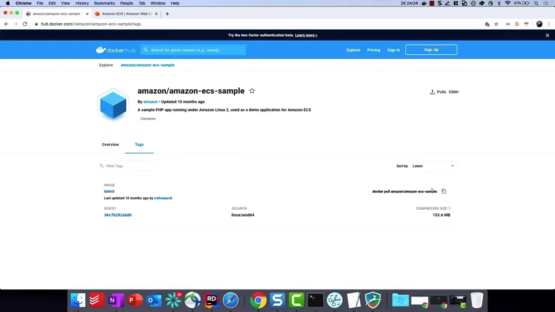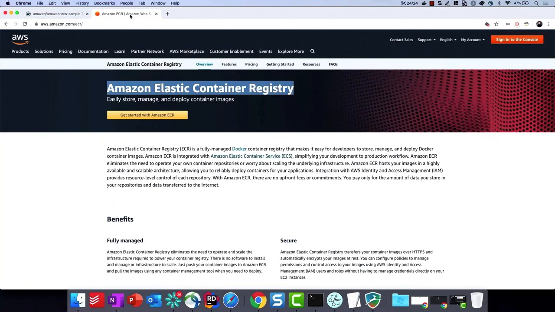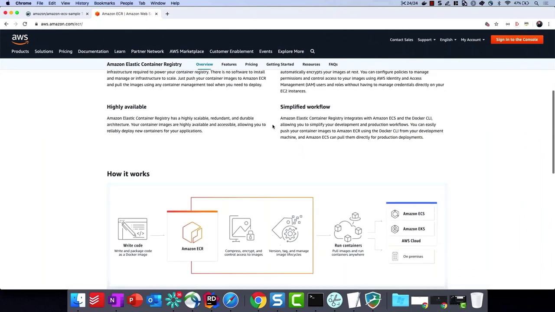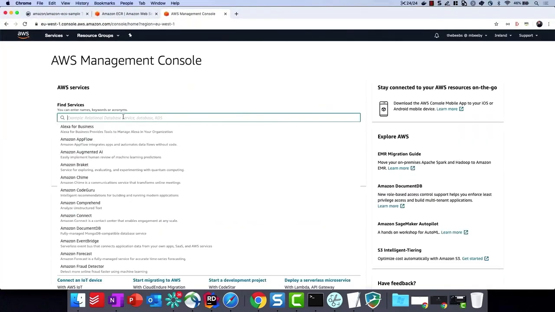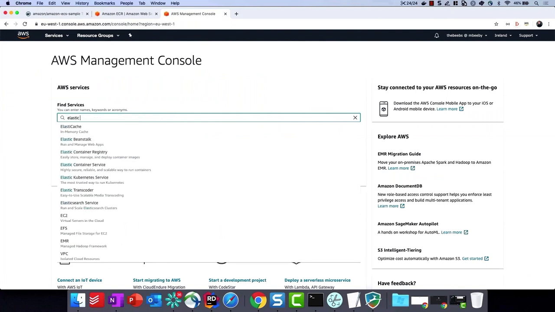So if you go to Docker Hub, you can see Amazon ECR sample. You'll see it's a sample PHP application. Now, we don't want PHP really, but it just goes to show that that's a Linux container running. Now, there's a thing called the Amazon Elastic Container Registry, or ECR. It's a bit like Docker Hub. It's exactly like Docker Hub, but it's just a private Docker Hub, effectively. Now, you could use Docker Hub if you want, or you could use ECR. When I'm using this CDK thing, it's going to be uploading my container image to this ECR service.